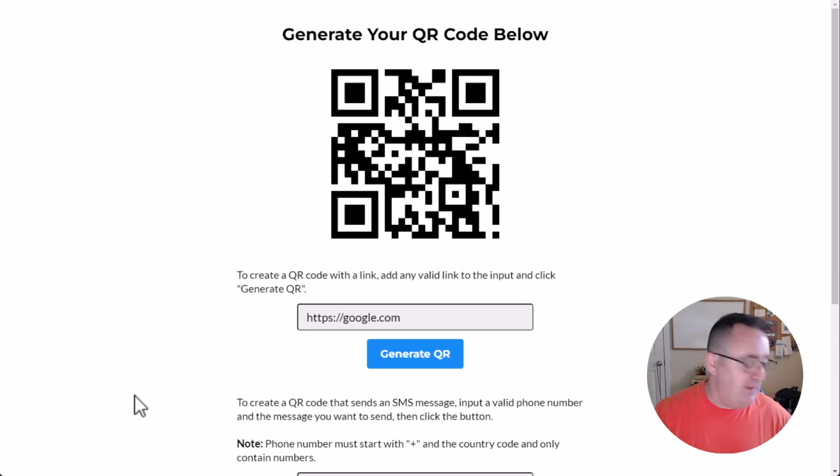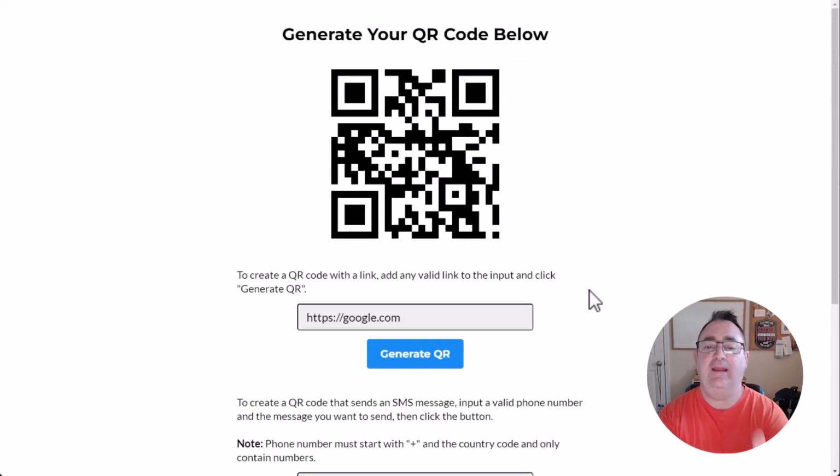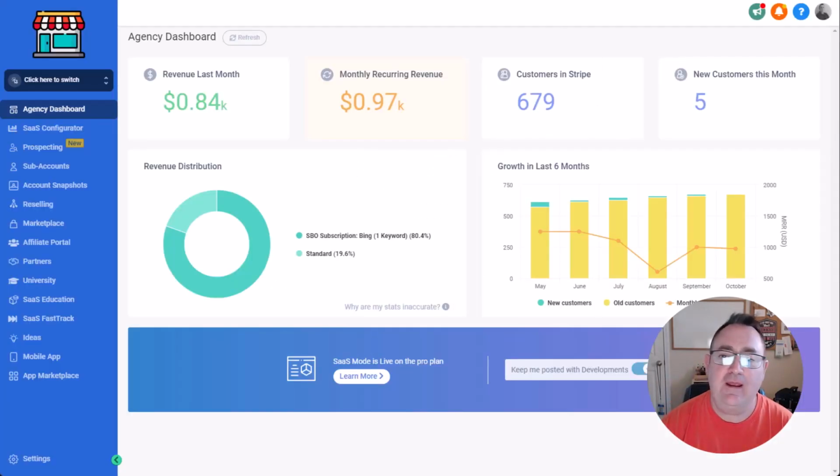So that is a very, very cool thing. Like, you could have it in your business cards, your link tree, anything else. I mean, it's very, very powerful stuff. So how does this little cool sucker work? And then how do we get it into your HighLevel location? Well, this is how we do it.